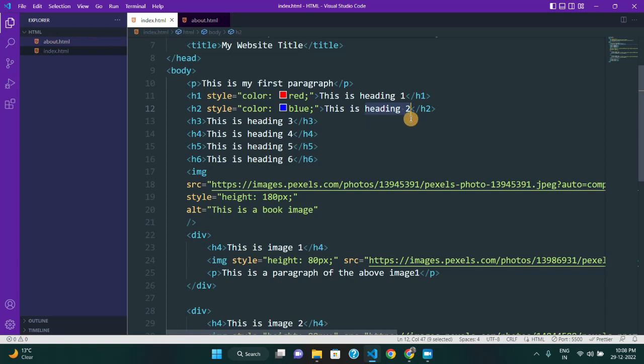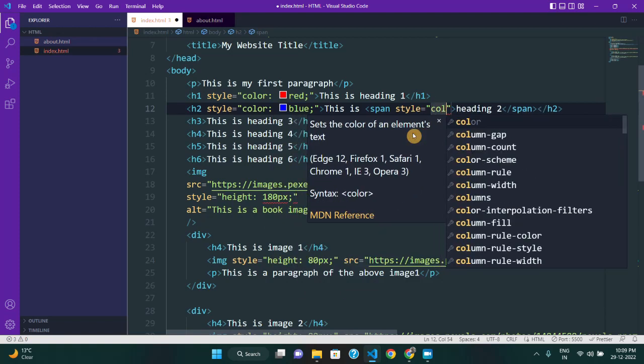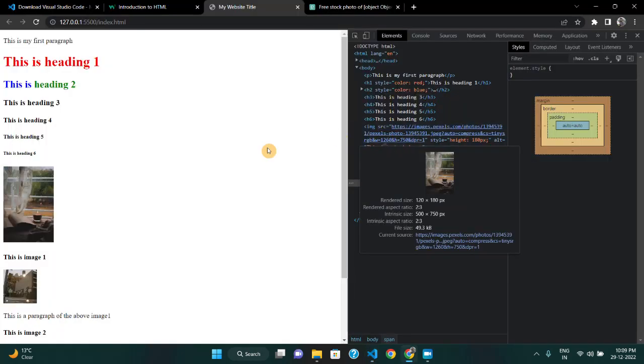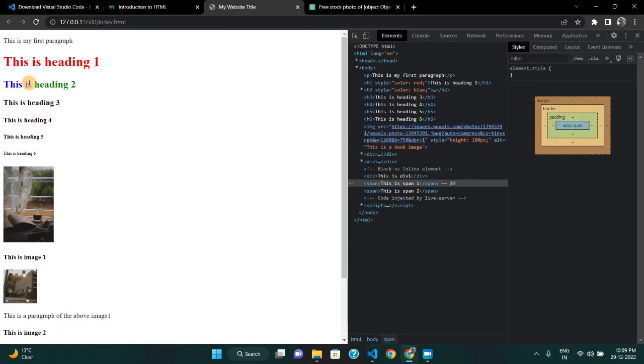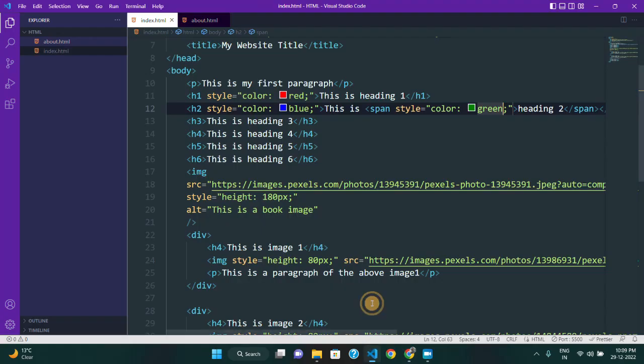So what I'm going to do is cut this out and write the span tag, and inside this span tag I'm going to write this heading 2, and here I'm going to add the style attribute and say color: green. Okay, and let me come here, and as you can see, I've got this heading 2 text in green color. Okay, so that's how you can use span elements.